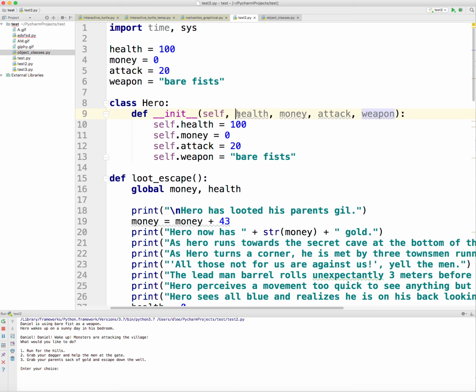But it's not going to be health. It's going to be init health. Init stands for initial: initial health, initial money, and init attack. And then we're going to have init weapon. So I'm going to take these parameters and use them to set the health, set the money, set the attack, and set the weapon.